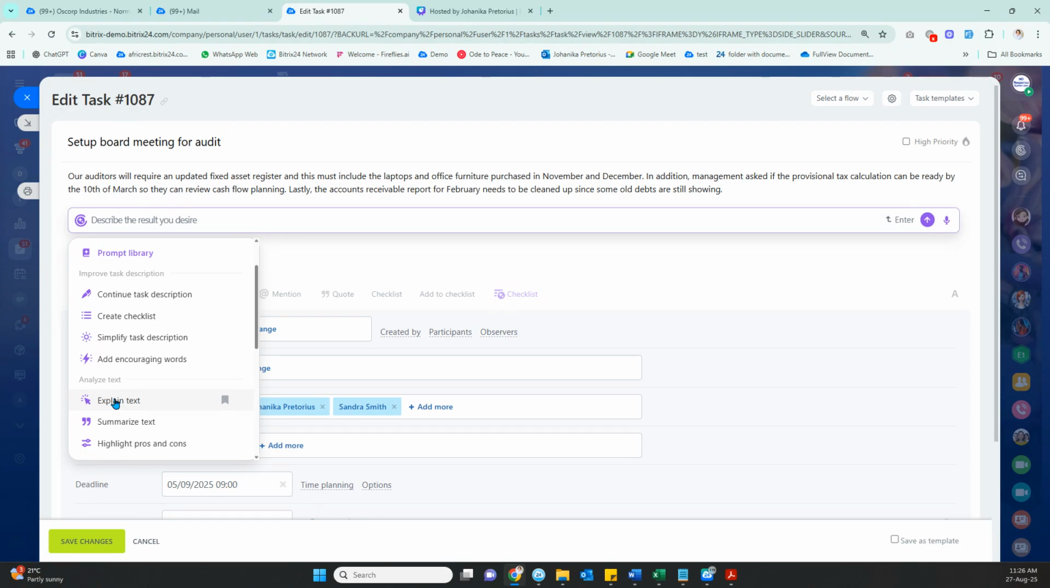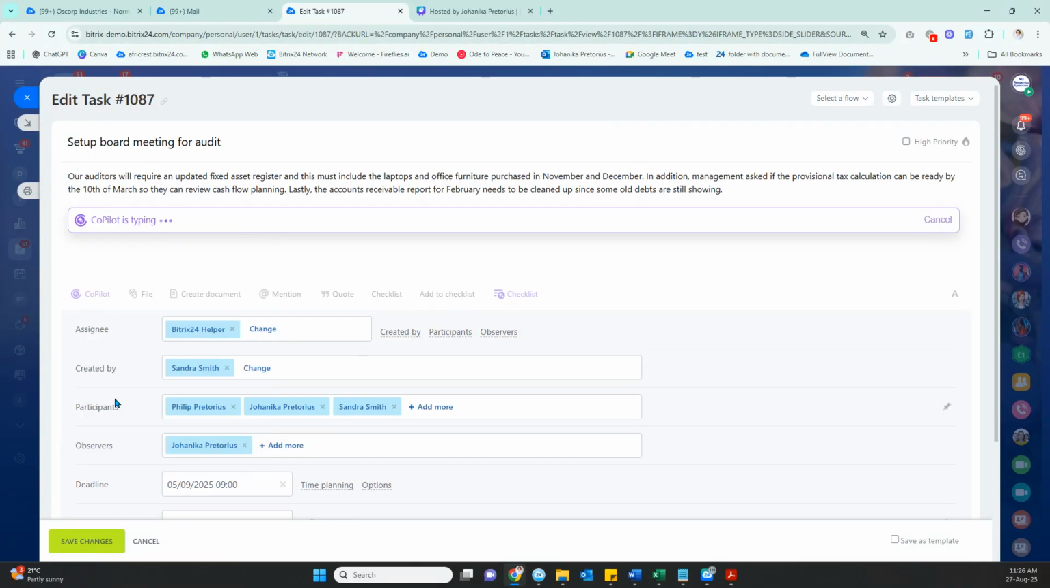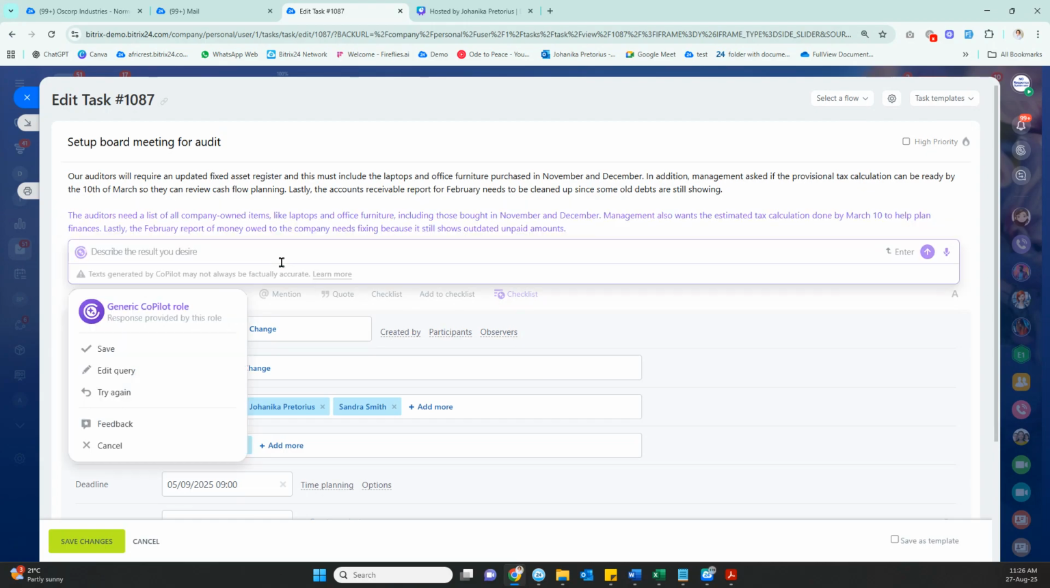It's like having ChatGPT in, or whatever you use, Grok or whatever, in your Bitrix. So you don't have to go to different places. And you use that to make your life easier. Okay, so I can do this, and then it will explain the text for me in a different way. The rest at the bottom is the same.